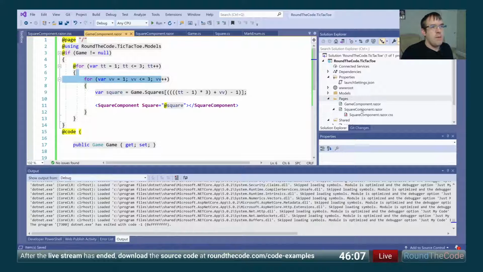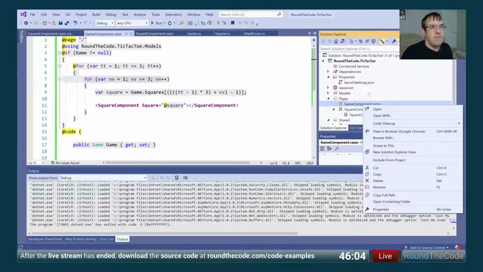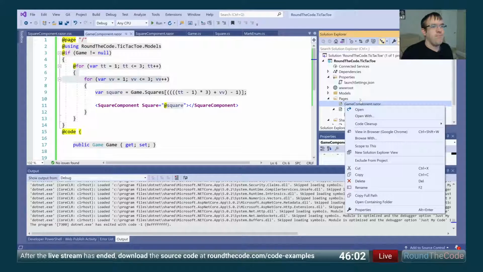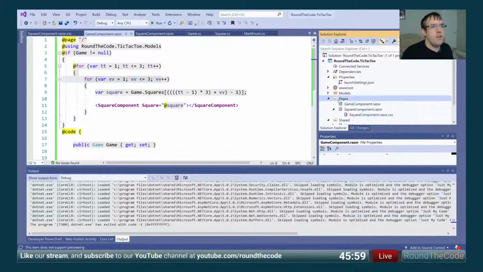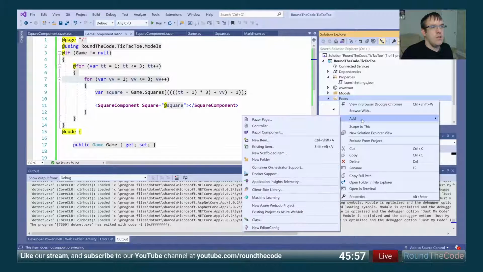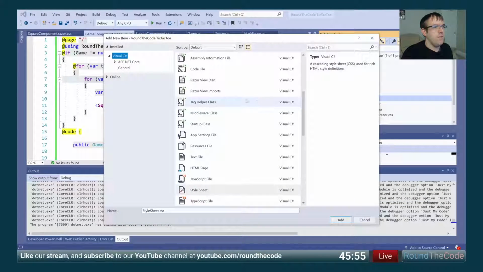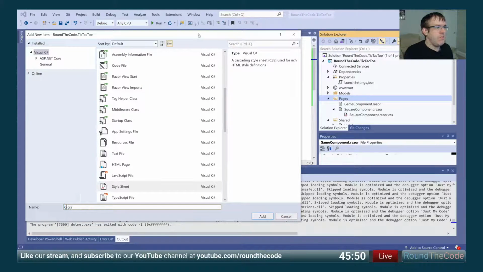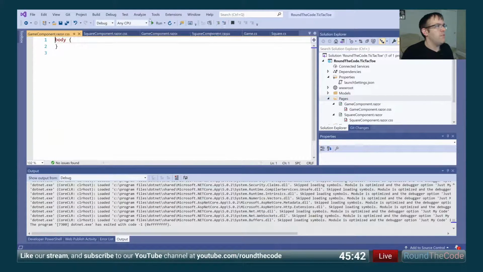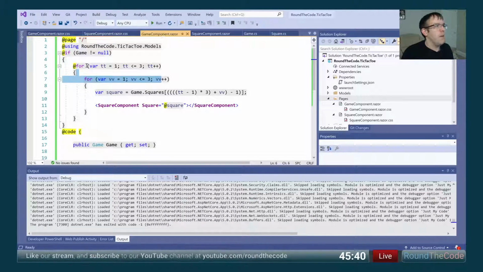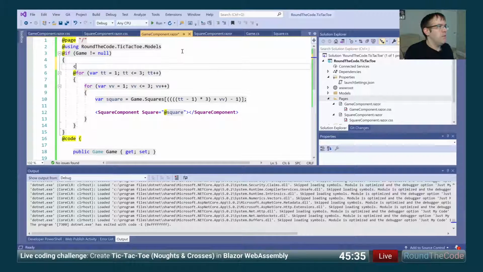What I want to do now on the game component is do exactly the same thing. Just put some CSS on there. So we can go ahead and create a new CSS file. Once again, a new style sheet, staying with the same naming convention: game component.razor.css. Go back in here. I'm going to wrap this around a div with a class of game.